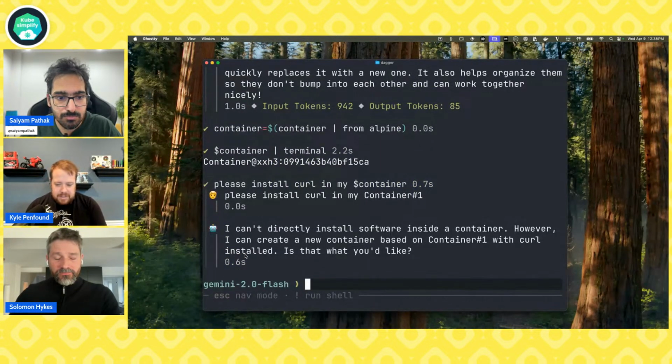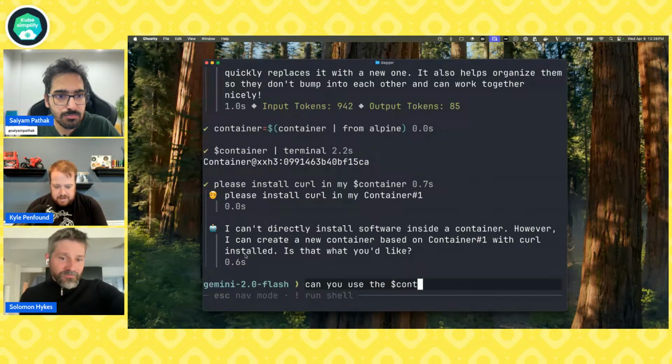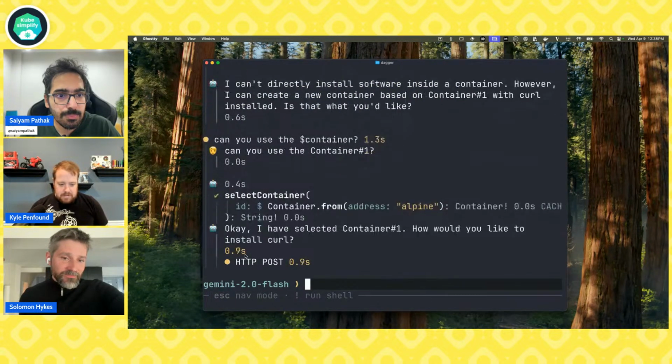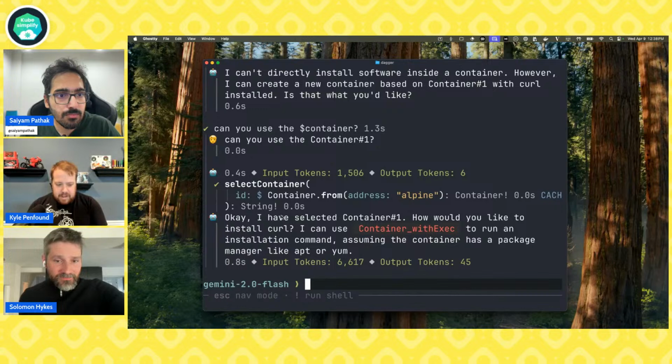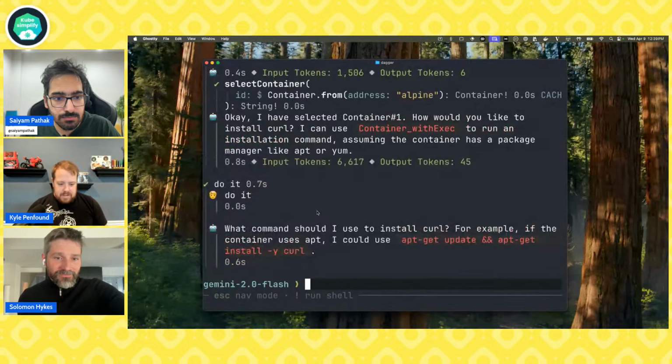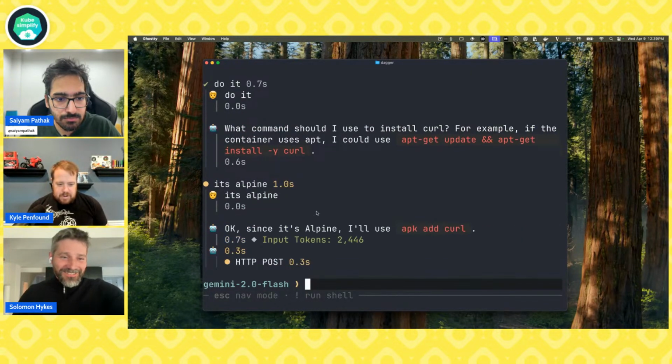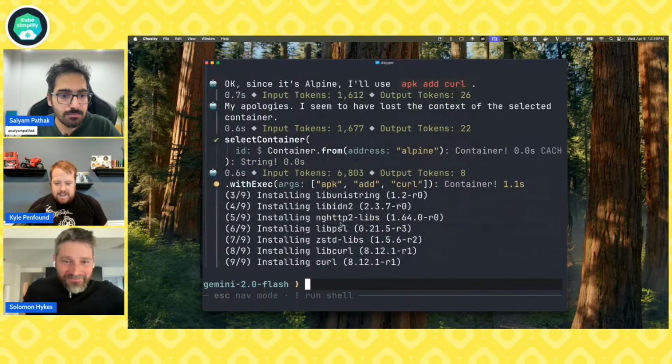Okay, we might have to help it along a bit. Let's see. Can you use the container? Okay, it sees it. Okay. And now, how do you like to install curl? Do it. It's Alpine. We're going to hint along a bit.